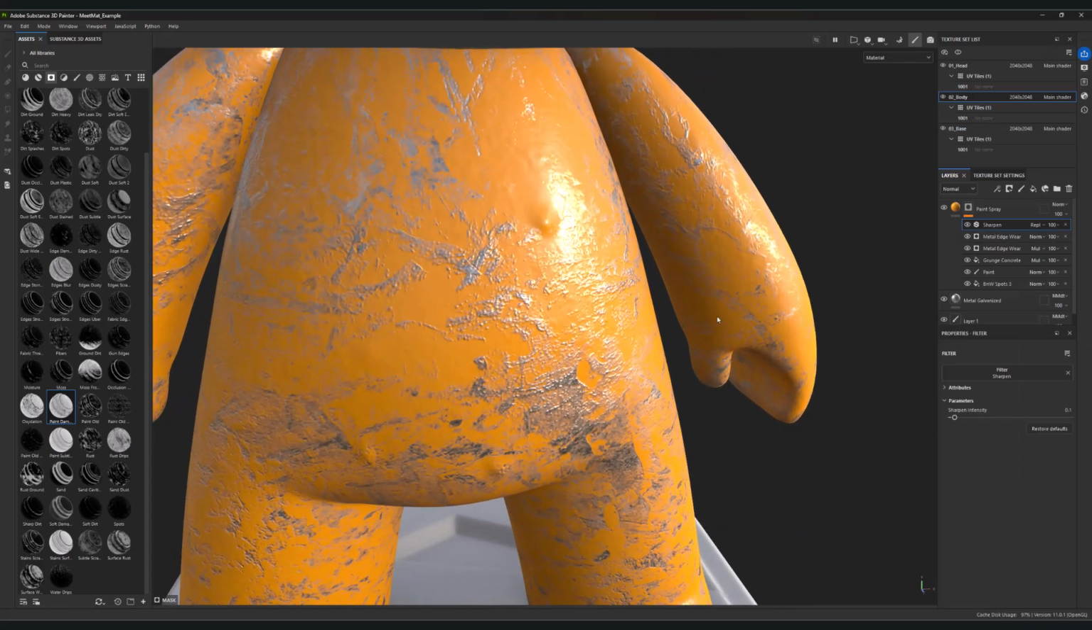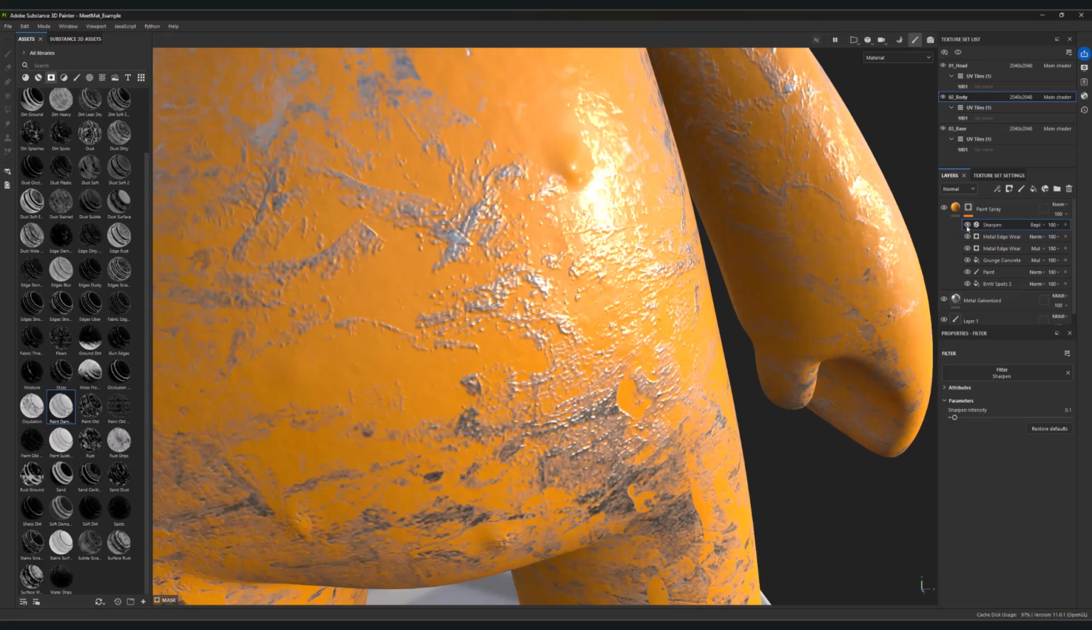All right, so if I just zoom in a little bit here and I disable Sharpen, notice how the details just seem to get just a little bit blurrier. Whereas if I then enable it, then it gets a little bit sharper. So that's quite nice, and that's what we refer to as a filter.